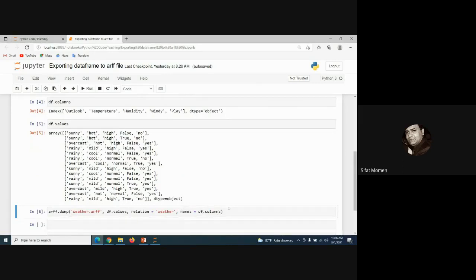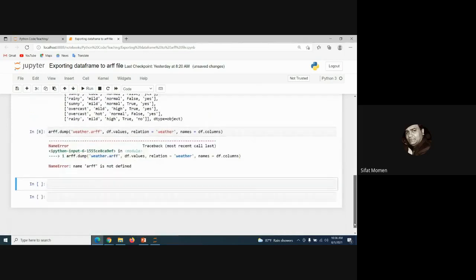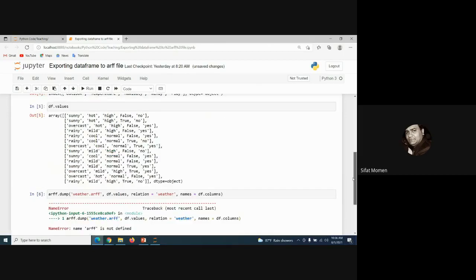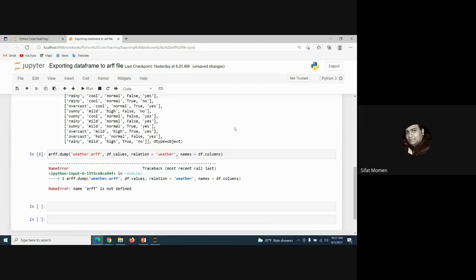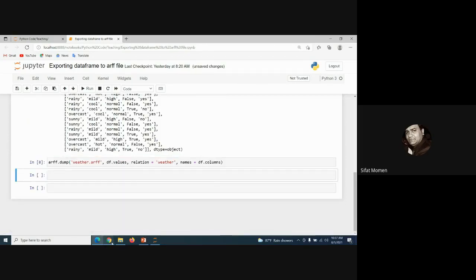So when I actually run that, it's going to give me an error. The reason is it doesn't know what arf is. What you need to do is import arf, and the way you do it is this one: import arf. So when you import arf, it has imported that. Now if you try this one out, I'll show you, it should actually create the file.